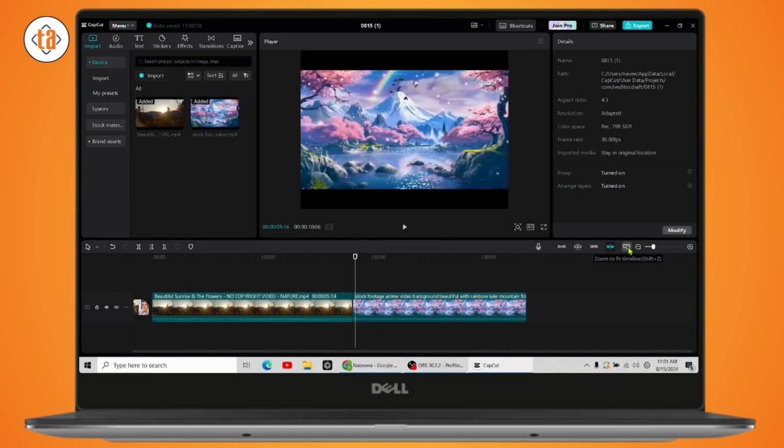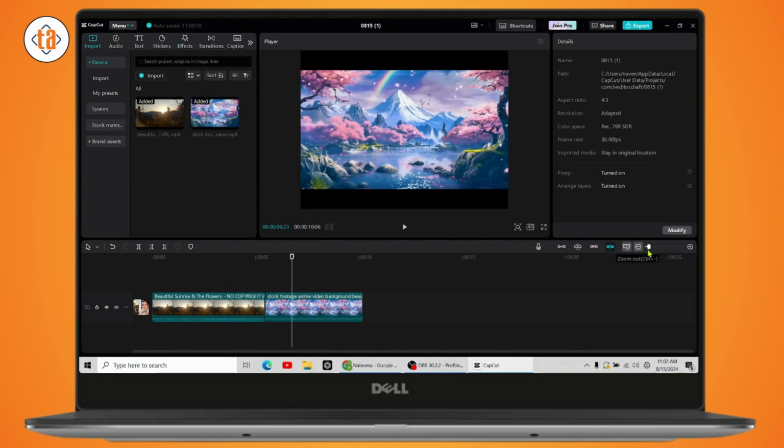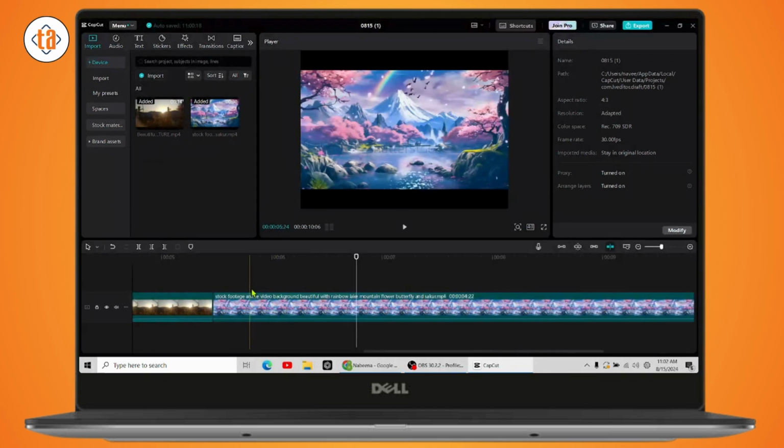And here you will have zoom to fit timeline. So if you press Z or shift plus Z, then it will zoom to fit in the timeline. And here you can have the zoom in and zoom out option. So if you simply click on zoom out, then it will zoom out the video that you have on your timeline. And if you click on the plus, then it will zoom in. So this was all about the timeline on CapCut PC.